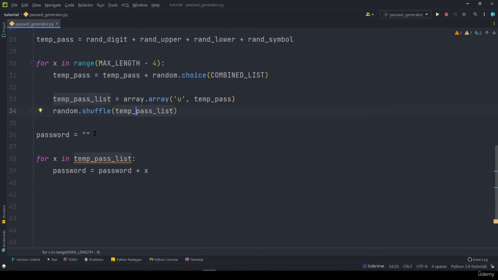What we are doing here is, we have a password variable which is currently empty, and the password characters are in this variable called temp_pass_list. To add them to the password variable, we are simply traversing through it using the for loop, and then appending each item to this string. This is pretty simple. This is just adding everything from this variable to this variable called password.